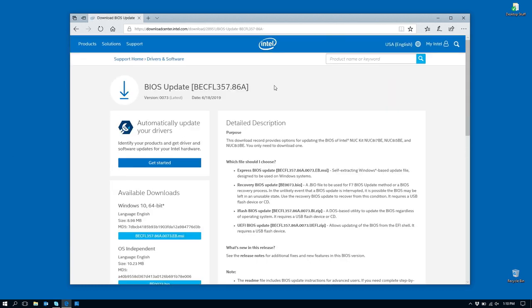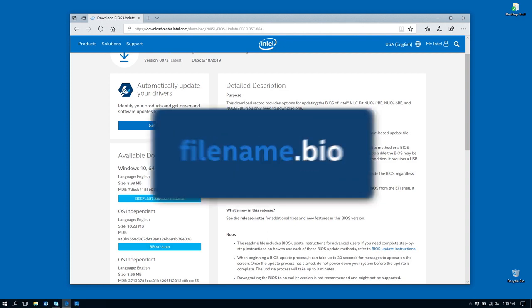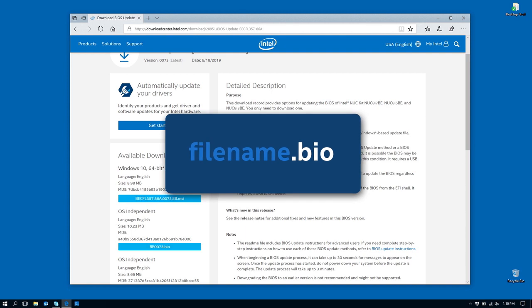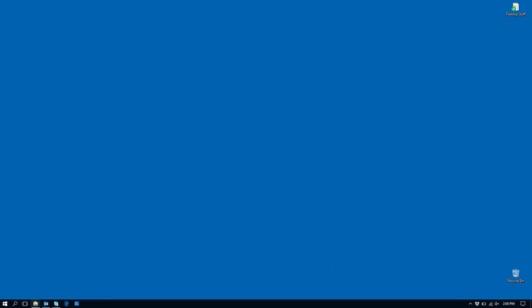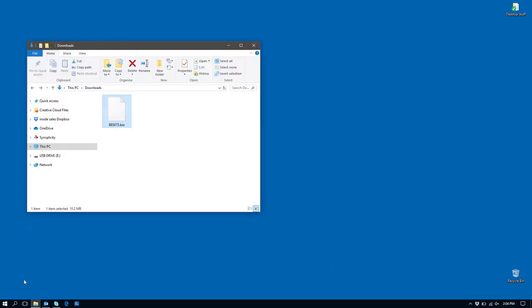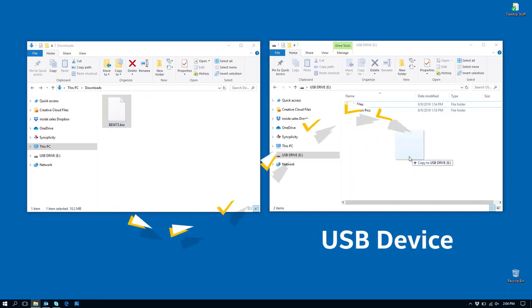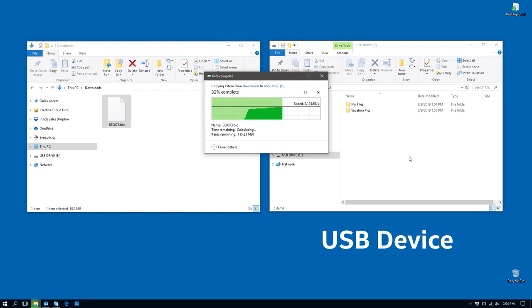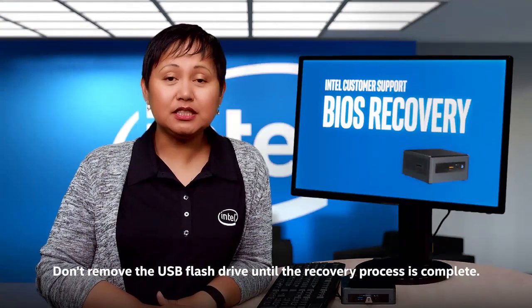As you can see, there are several methods to update your BIOS, so we need to read the detailed description to determine the correct file, which is the one ending in .bio. Select the blue box with the .bio file to download it. Once the file is downloaded, copy the file to the root directory of a USB flash drive. You don't have to use a blank USB flash drive, but it can only have one .bio file on it during the recovery process.